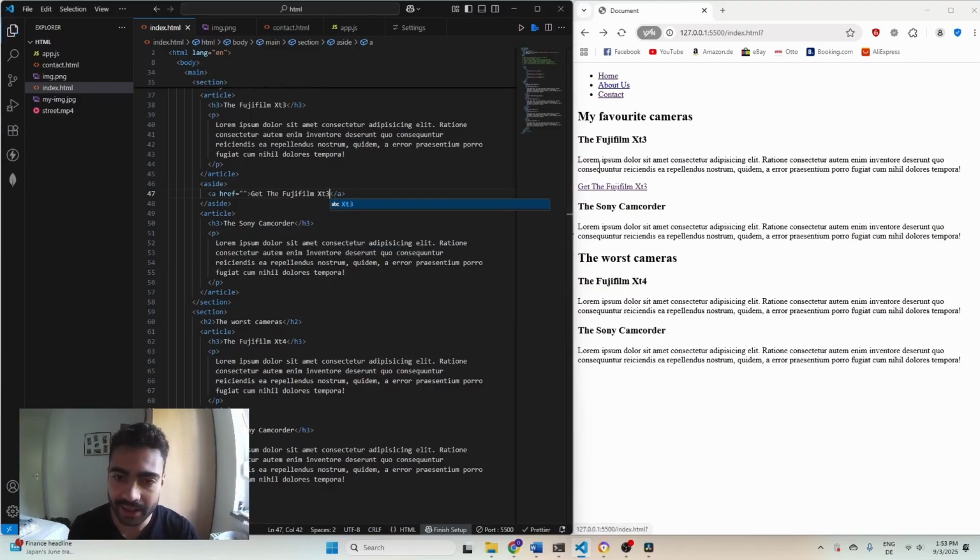And now we have a link right here where we could click, maybe get redirected to Amazon or wherever, and buy the Fujifilm X-T3. So this is basically the purpose of the aside tag.